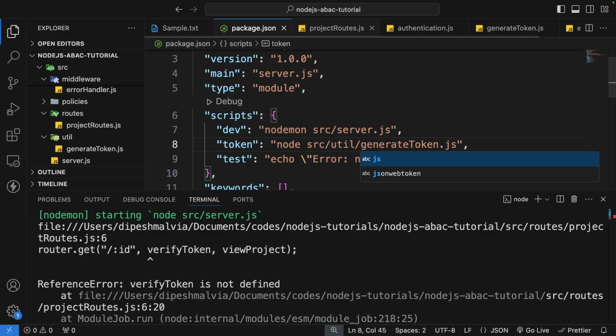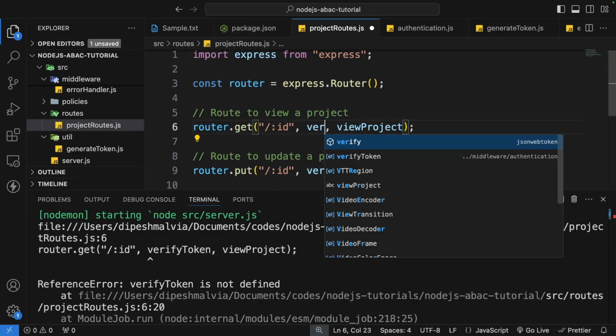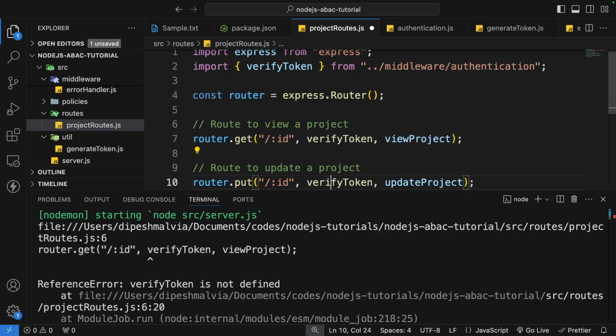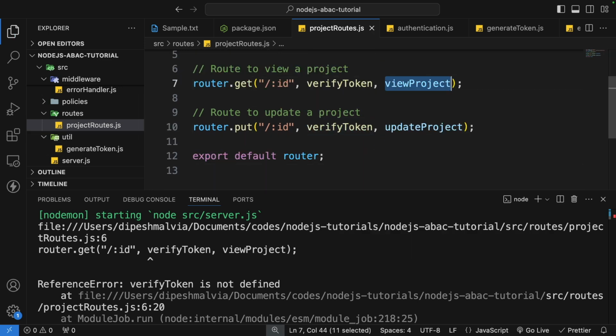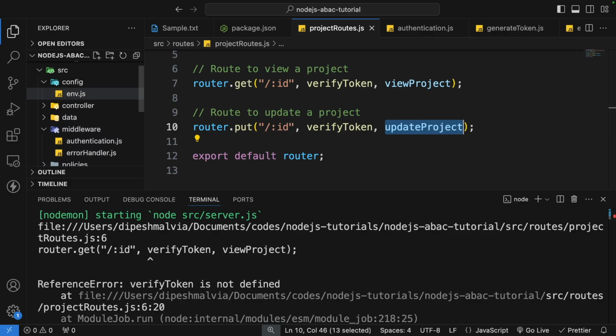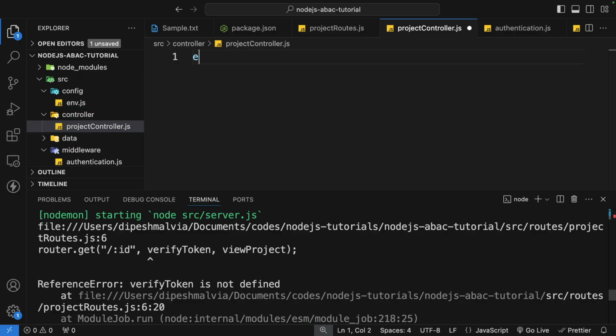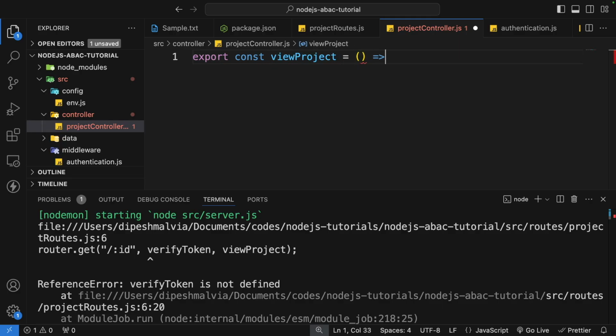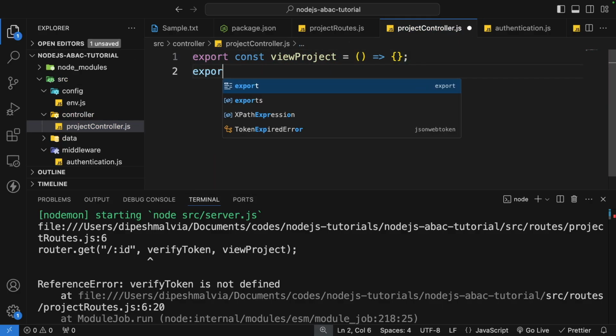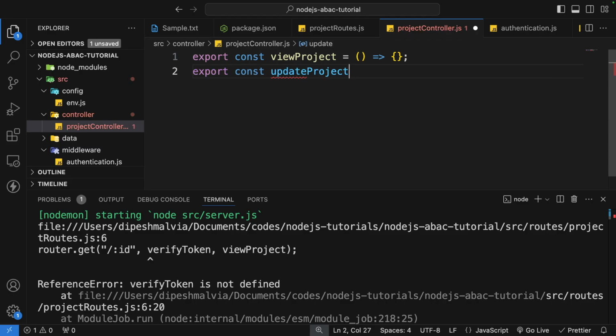So what I will do is I will go to the project routes, and here I will just use the verified token so that it gets auto imported. And before generating the token, it will also complain for these two functions. So I'm just quickly going to create these functions, but I'm not going to write any logic in them. I will just create those empty functions. So I will go to the controller, and here I will have project controller.js. Now in the project controller.js, I will have the export constant view project. All right, this is going to be an arrow function, and the other one I want to write is export constant update project, and this is going to be an empty arrow function.